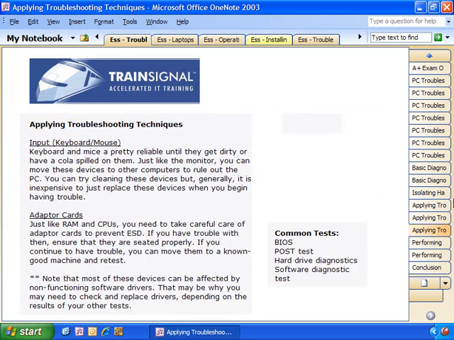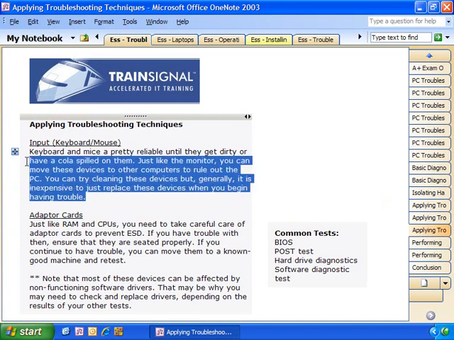All right, now let's talk about applying troubleshooting techniques to input devices such as keyboards and mice. Now, keyboards and mice are pretty reliable until they get dirty or they have a cola spilled on the keyboard. So just like the monitor, you can move these devices to other computers to rule out the PC causing the problem and see if it's the keyboard and the mouse or is it the original PC that they were connected to. You can try cleaning these devices, but generally it's inexpensive to just replace a keyboard or a mouse that's gone bad and just start fresh with a brand new device.